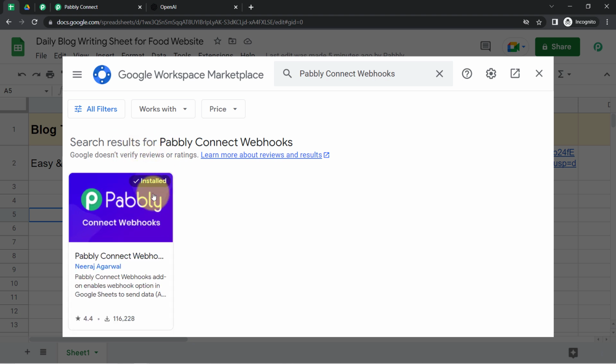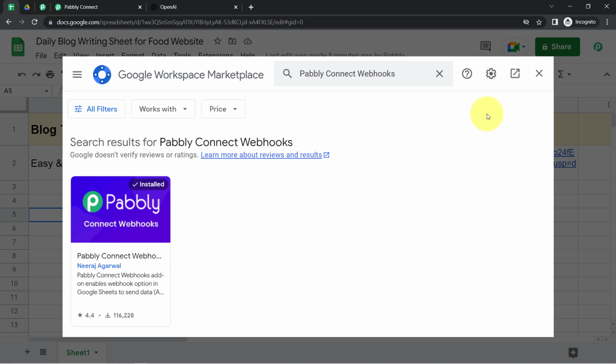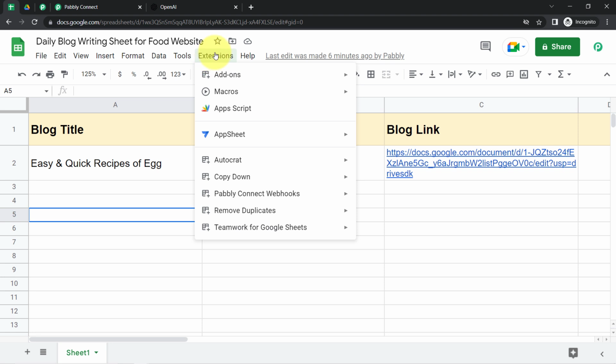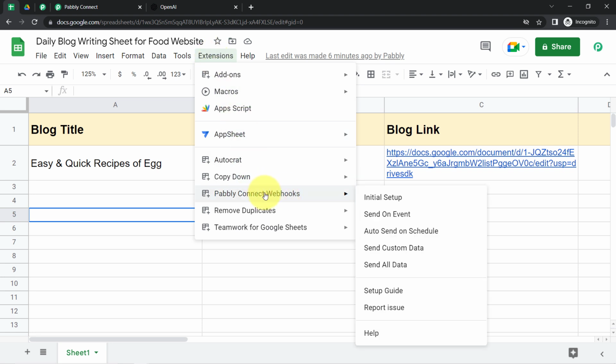Well, it is already installed in my account, so I'll close it directly. But make sure whenever you are building the connection between Google Sheets and Pabbly Connect, you install this particular add-on, and then again go to your extensions, and here you will find your add-on. Okay, so the Pabbly Connect add-on.